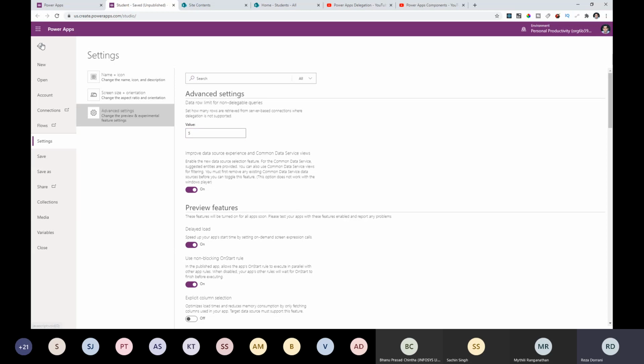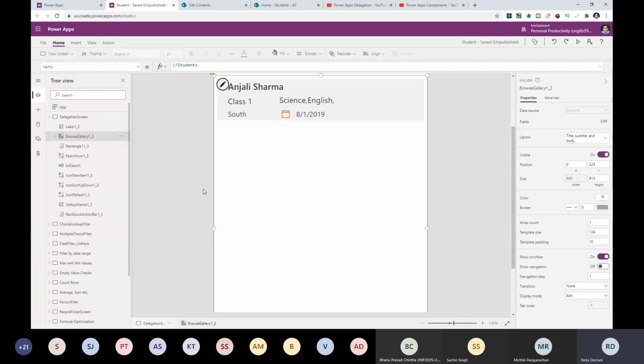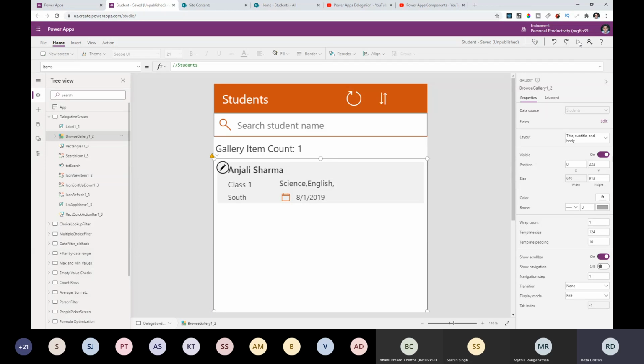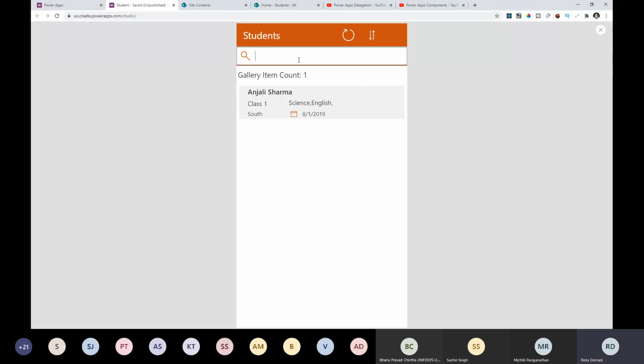So let's say I change this to 5. I go back and in some time, once my cache refreshes, I should see 5 items right here. Now the key is, if I perform a query to search on a student name, so let's say I search for Anjali, right? And if I perform this query, it will get me the data purely because by luck, the first 5 records had Anjali in it.